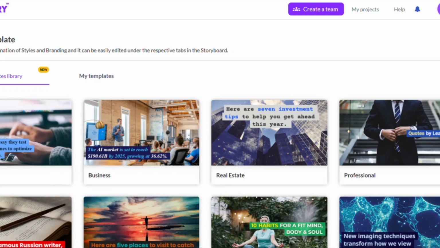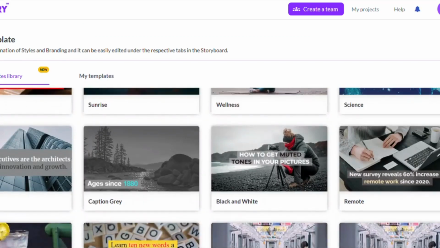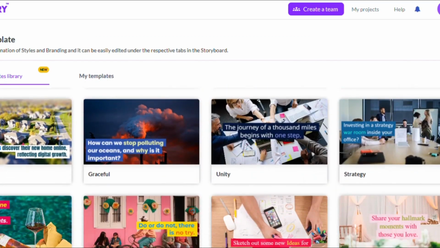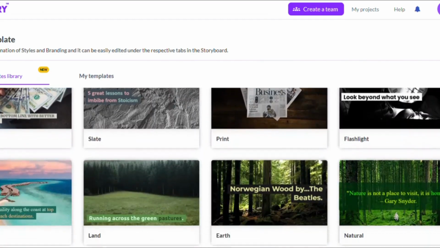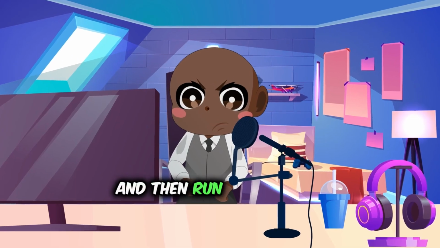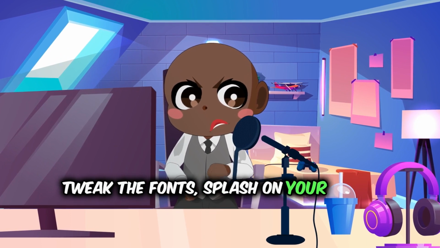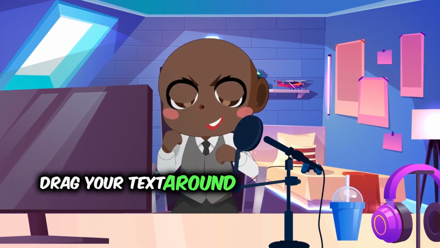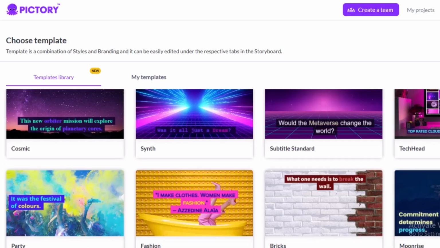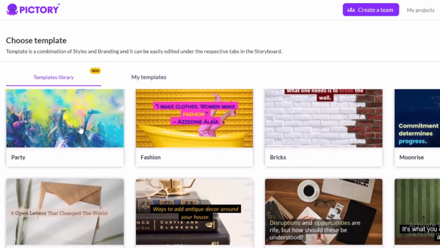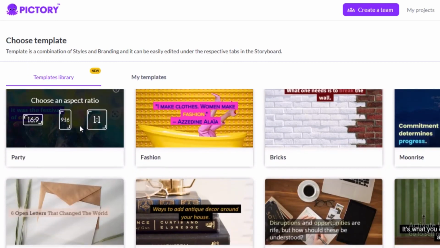Welcome to a world brimming with slick templates. Pictory's not just about presets, it's your digital canvas. You get to pick a vibe that resonates with your message and then run wild with it. Tweak the fonts, splash on your color, drag your text around until it's screaming your unique brand. For our run-through, we chose the template called Party because I feel like it vibes with our animal theme.